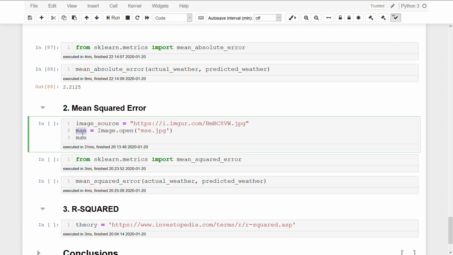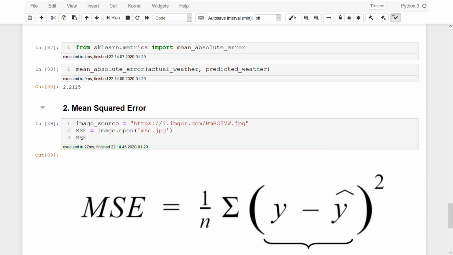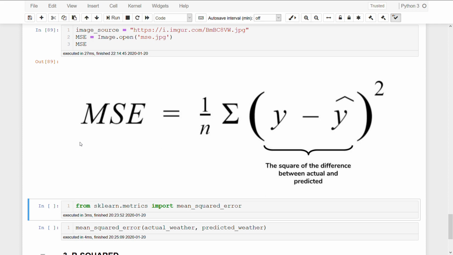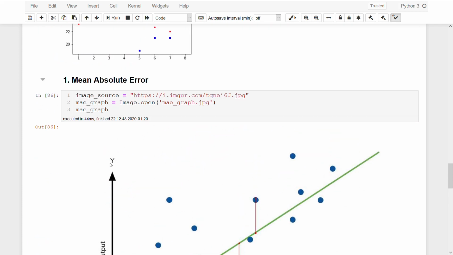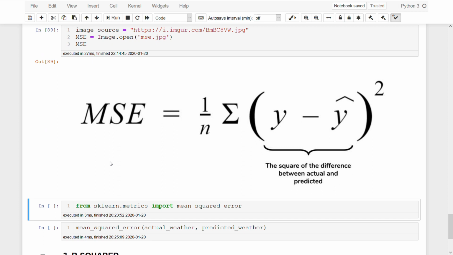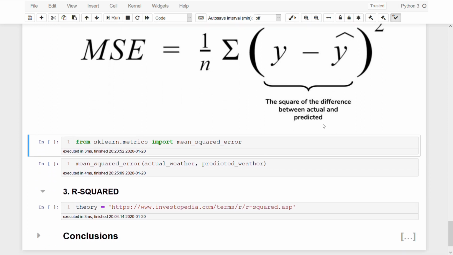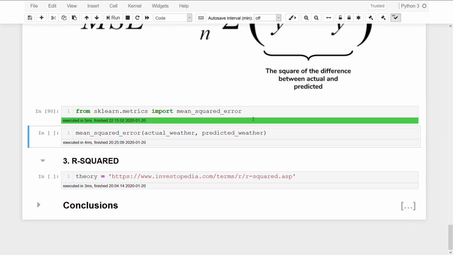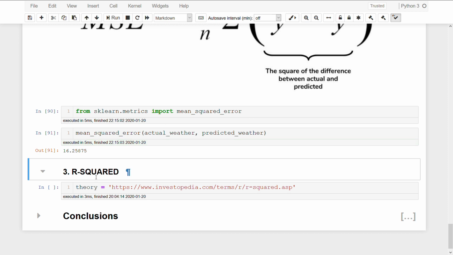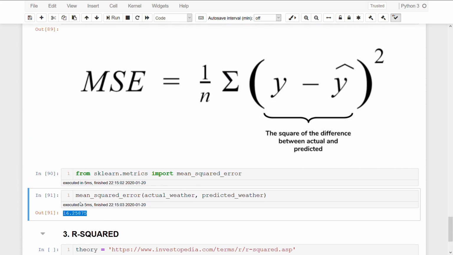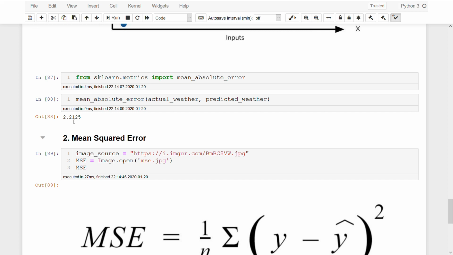Sorry, I think this should be MSE. MSE, real quick. So yeah, now the mean squared error, it's kind of like the mean absolute error, but here you square the difference between your actual and your predicted, right? You don't have to remember that, it's already built in. So now you can see that your mean squared error, it's 16.25 degrees, right? Why is this difference so big here?